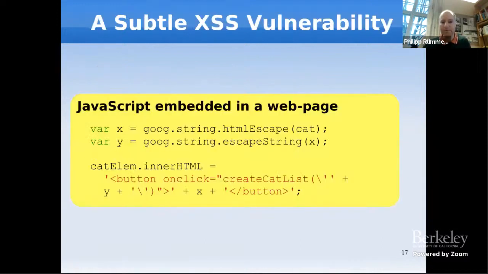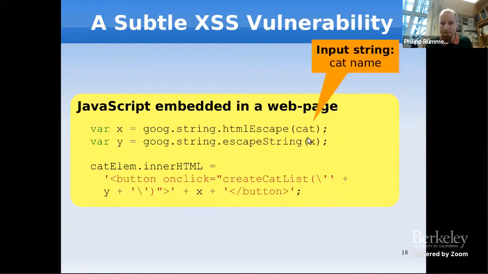So here is one example why this can be dangerous. This is a very much simplified example, but it is inspired by a real security vulnerability found on web pages. This is a small piece of JavaScript code that you could find embedded on a web page. There is some input data, which is this cat string. This is data that is controlled by the user, for instance the name of a cat that is input by the user. But in principle, that is a string that can have arbitrary contents.